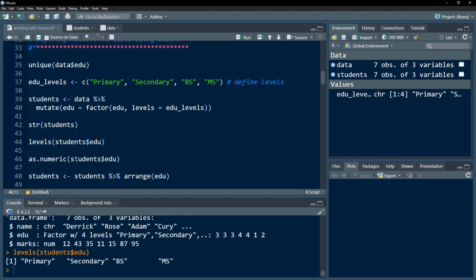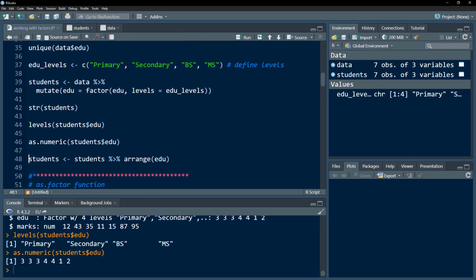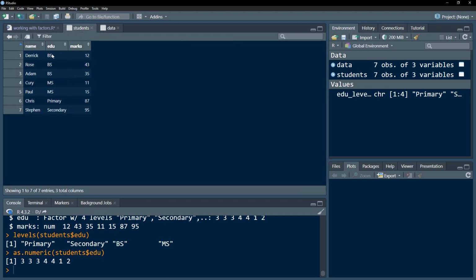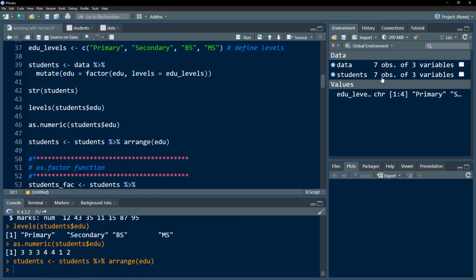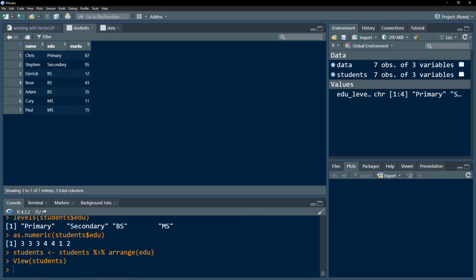If you want to look at these numerical values, we can, because the first three are bachelor's, so these have a value of 3. Then we have MS, which has a value of 4, and so on and so forth. So you can see that primary has a value of 1, then secondary has a value of 2. So now there is an order. And if we arrange this data frame on the basis of education, we can see that now the students' data would be arranged based on the level of education and not based on the alphabetical order.